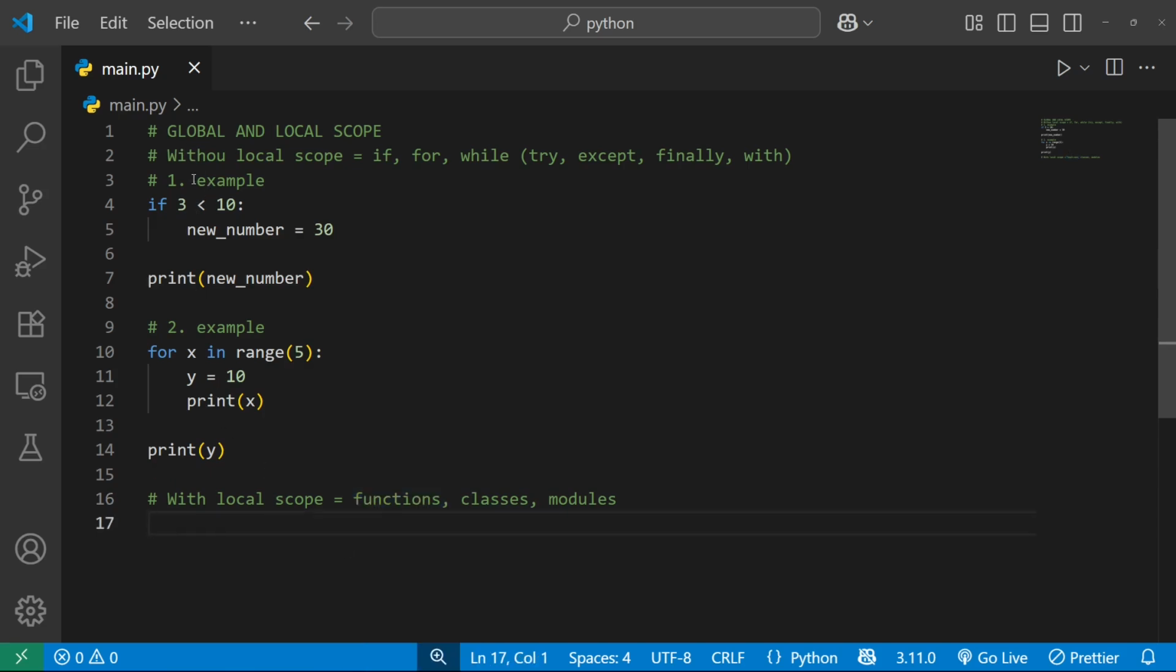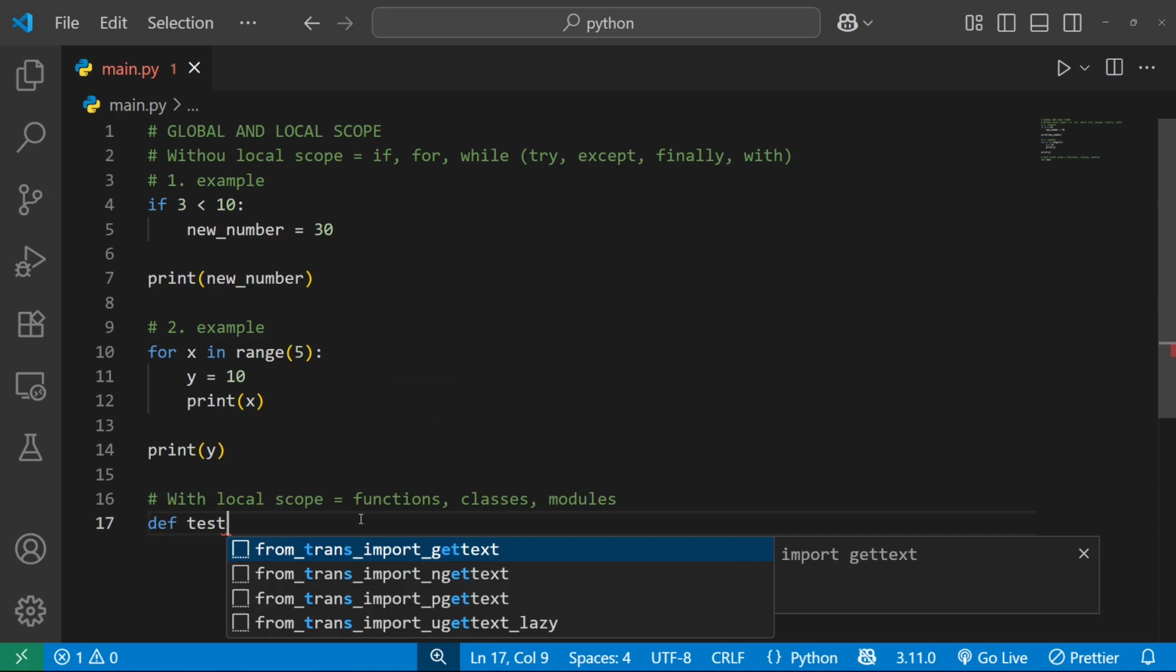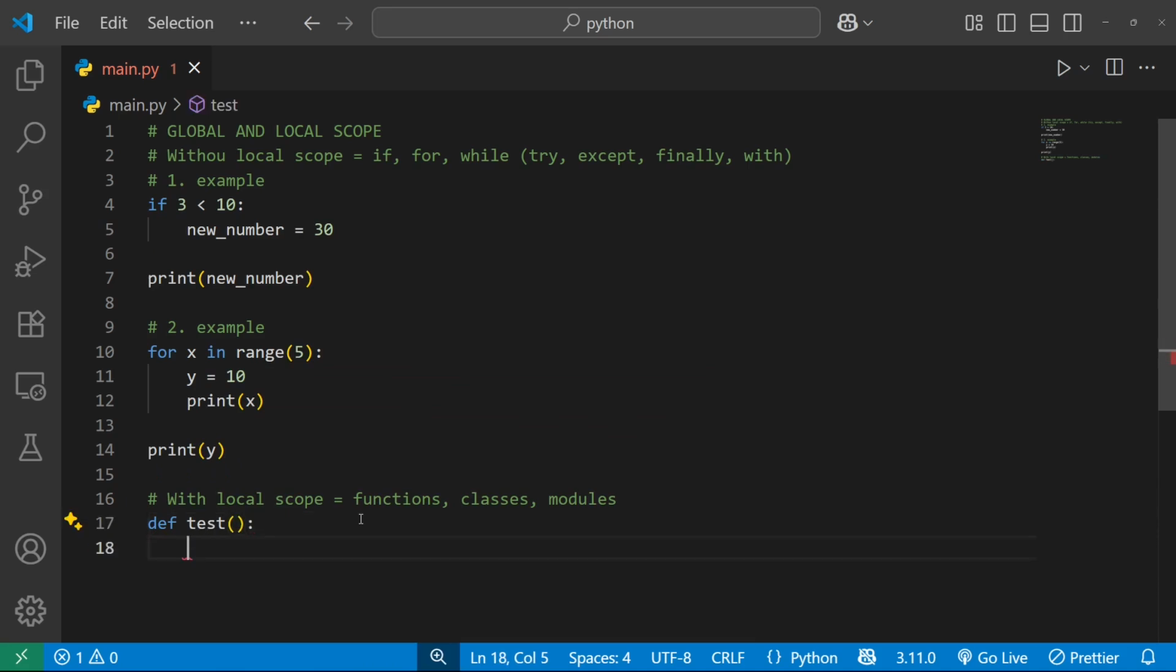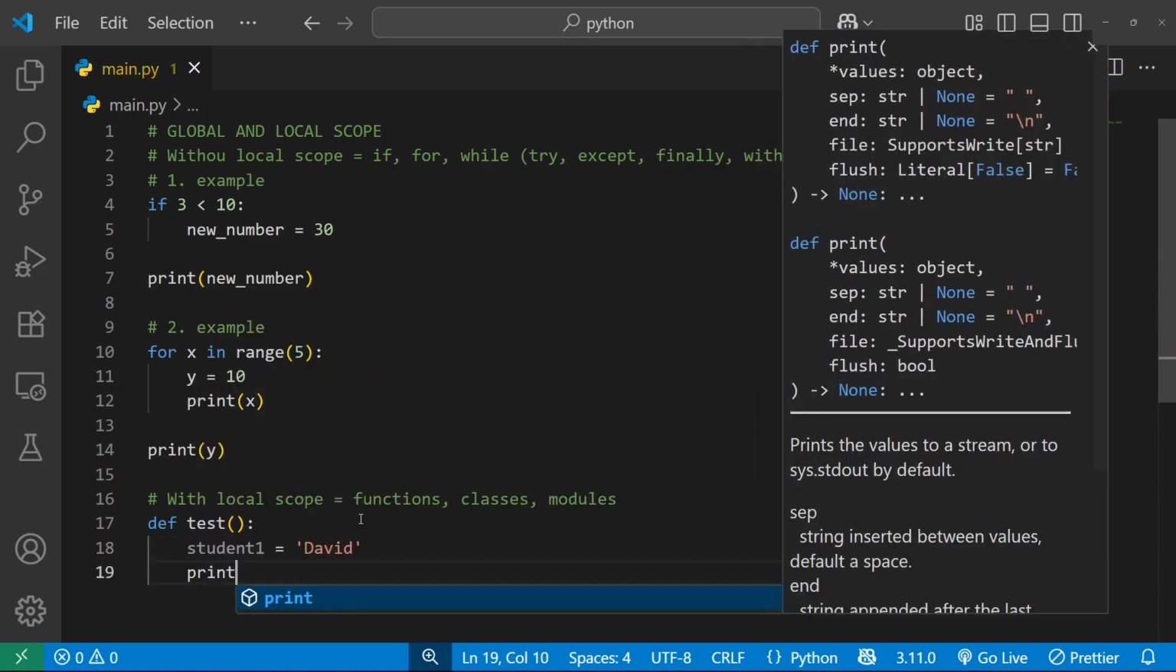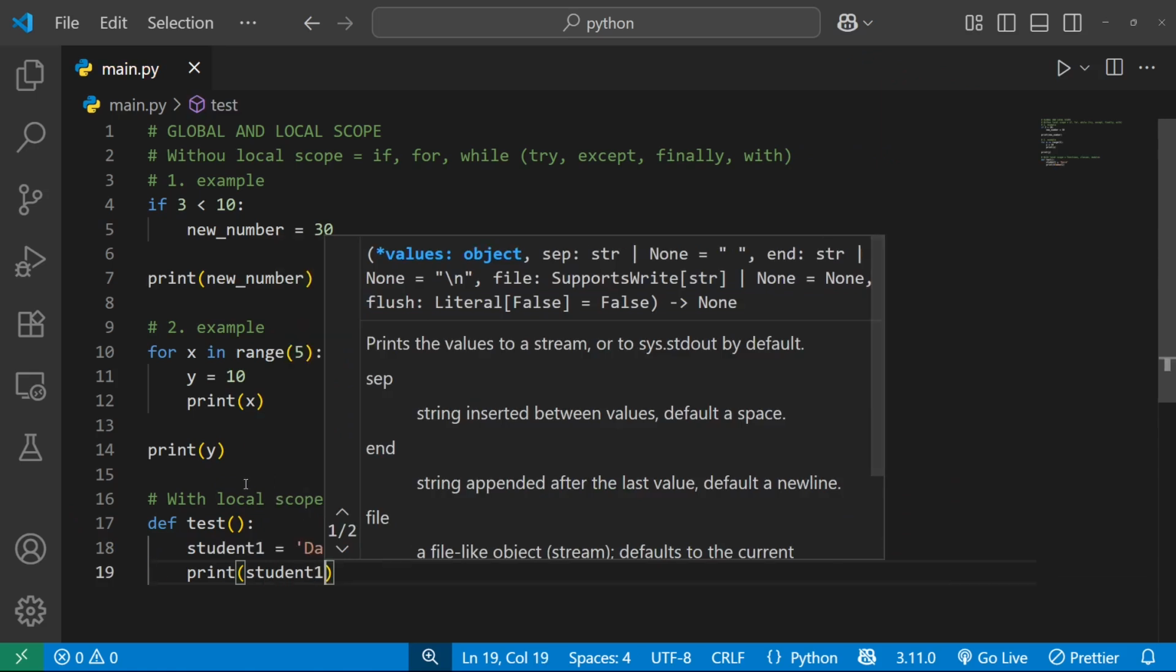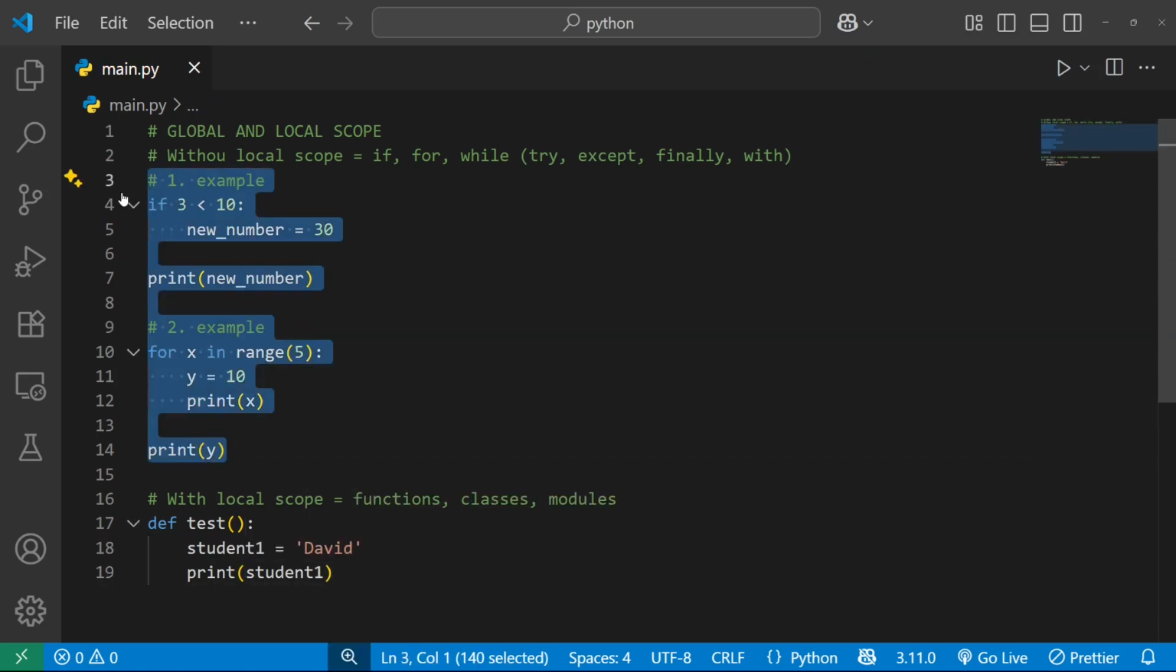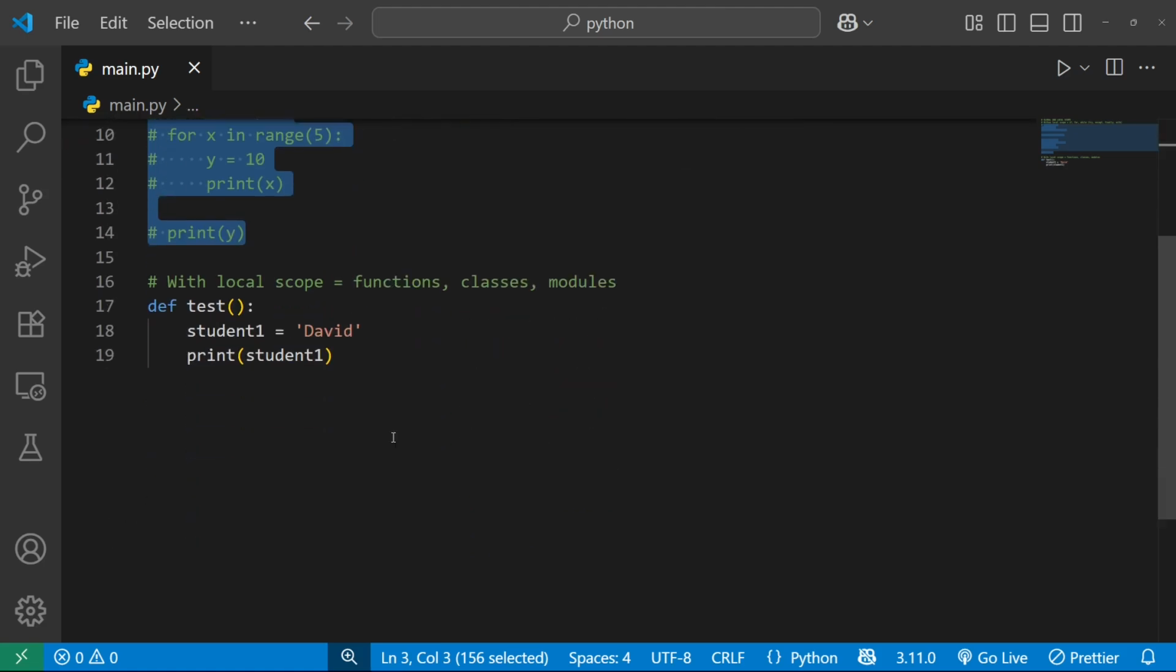So we said that if, for, while, and other things are without local scope, okay? But these things are with local scope, and we need to be aware of it. So, for example, I will create a function called test, okay? And here will be student1, and I will call him David. So I will print student1, okay? I will comment this out like this.